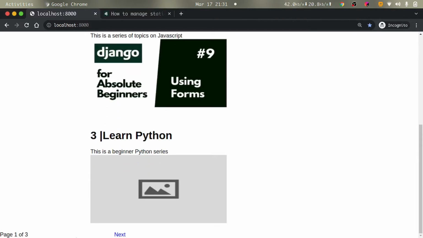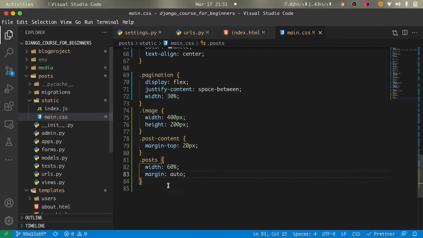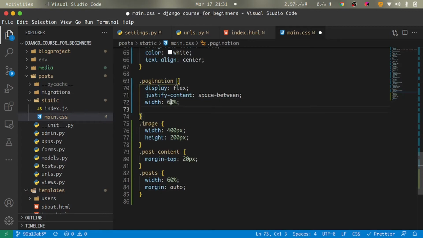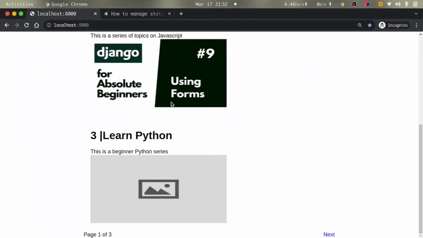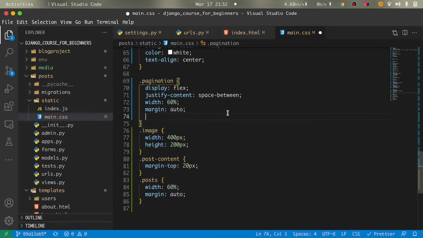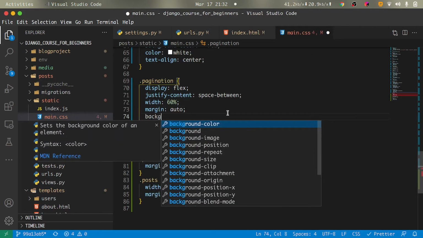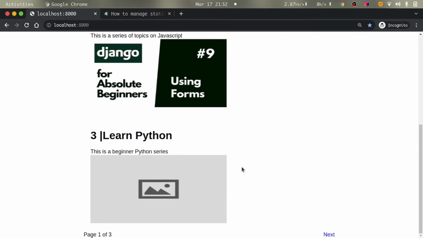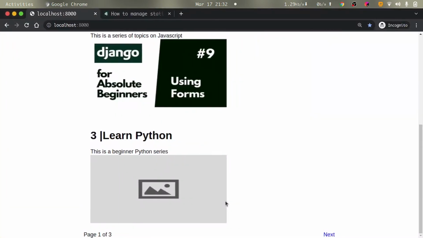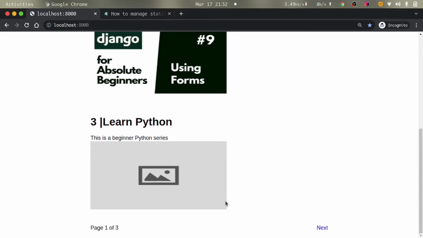Now I'm also going to go ahead and style our pagination div right here. Our pagination div has a width of 30, so let's increase it to 60, and then also give it a margin of auto. So when I save and refresh, we now have this kind of page, and we can even give it a background. Or let me not give it a background, but let me go ahead and style it. I'm simply going to give it a padding of 20 pixels, and then when I refresh, it's having this.